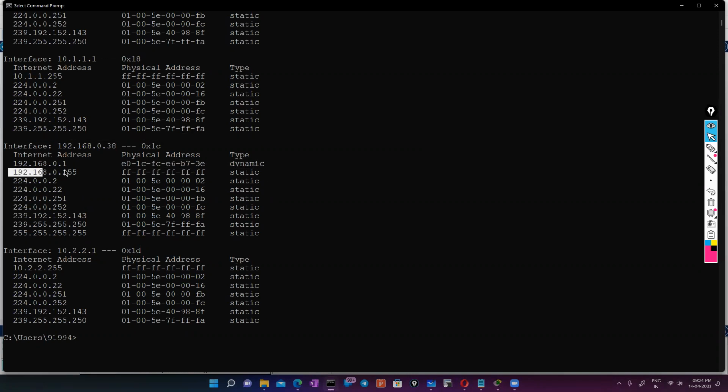These others are static. See, this is a broadcast, always the same, and this is static because it is never going to change. This one is the layer 2 broadcast and this is the layer 3 broadcast, 192.168.0.255. So this is static because it is never going to change in this network. So the type of ARP entry is dynamic and static.